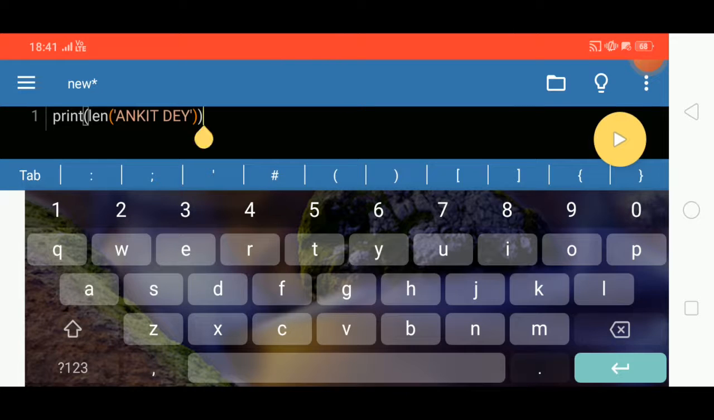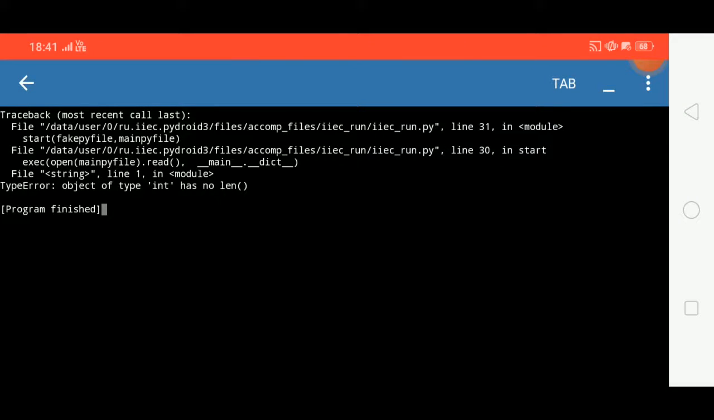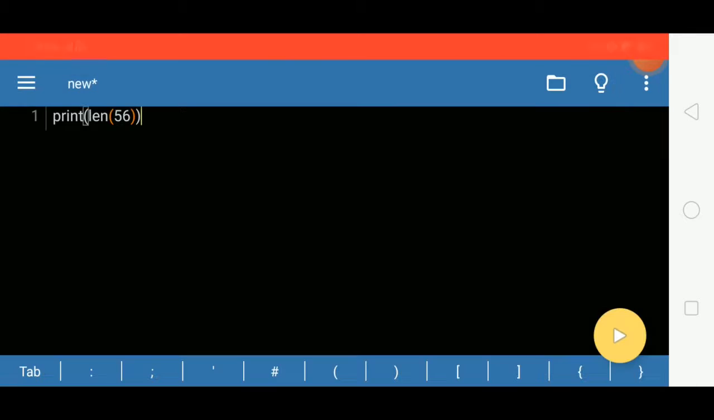That is the work which I am doing. Now let me show you what happens when I give an integer inside a length. If I do it like this, it gives me a traceback error: object of type int has no length. You must know that an integer value can't have any length, because it's not a string, right?